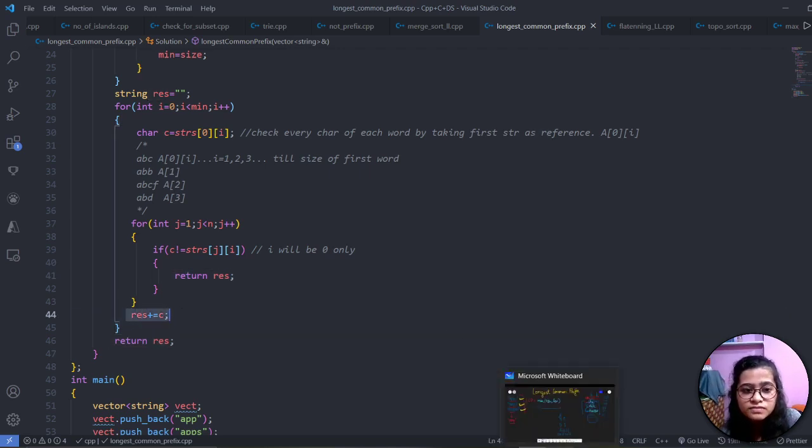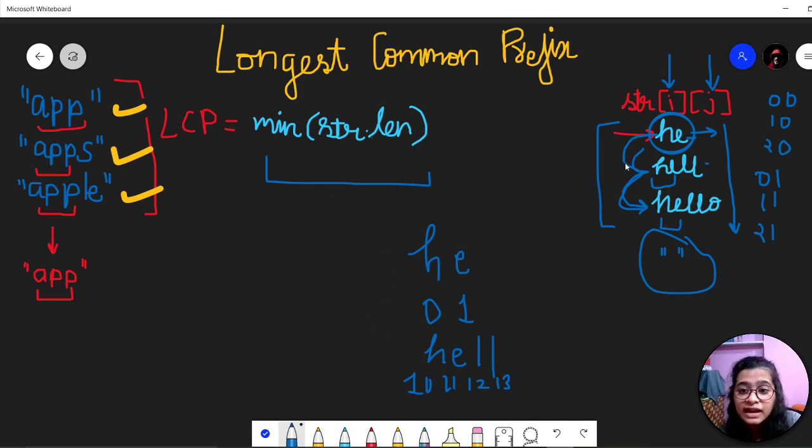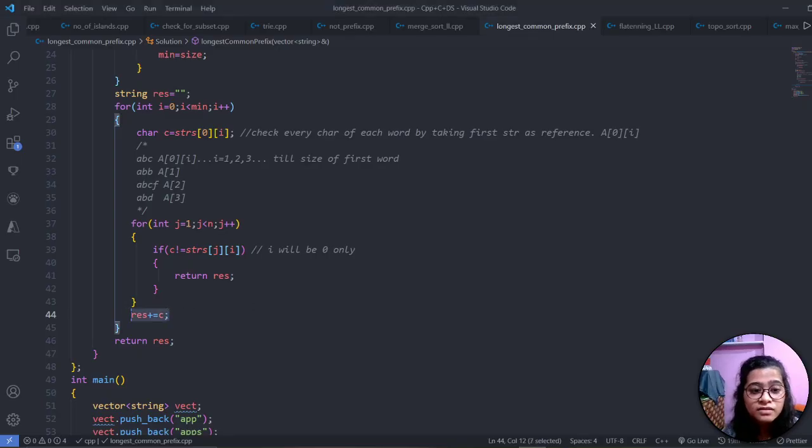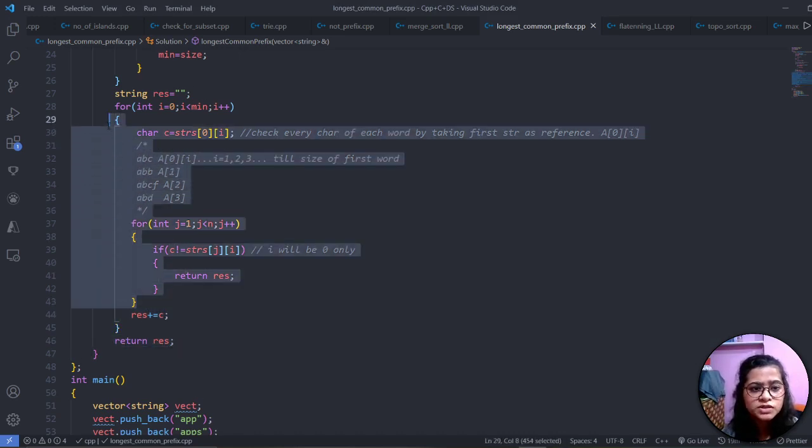I'll explain this. See, if the character is not matching, then we will simply return the empty string. And if it is matching, then we will compare other indexes. Suppose h was matching, then we will add h to the answer. Result is equal to h. Then we will compare another index, h, and then e. Then e is also matching in all the strings. Then we will add e to the answer. Likewise, we are adding c, that is the character, into the result. And then we are simply printing the result after running these two loops.